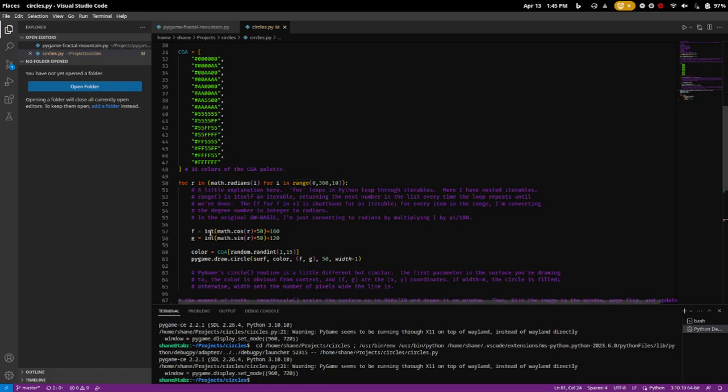Assigning F and G is almost identical to the basic program, except for concessions for how Python does it. Color, I'm just picking a random color from this dictionary up here. And then I'm drawing a circle on the surface with a random color, with F and G being the origin point, a 50 pixel radius, and a width of 1.